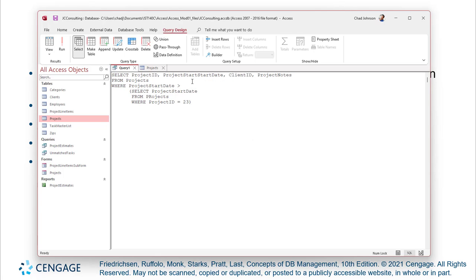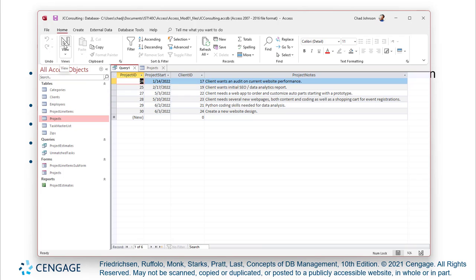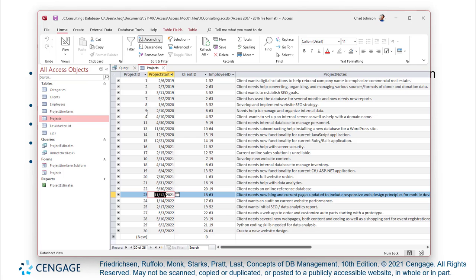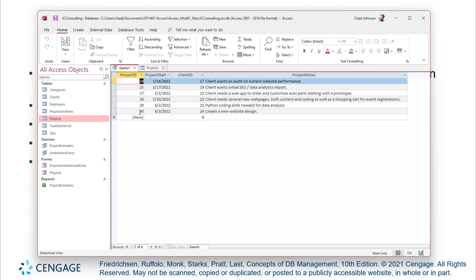Project start date. No, I think we just need one start. Project start date. Okay, good. All right, so the first subquery is we went and we found the date of project 23. You can see that right there, 11/12/2001. And then our outer query, our main query, was to return all of the projects that happened after that date. And so we can see all of those there.